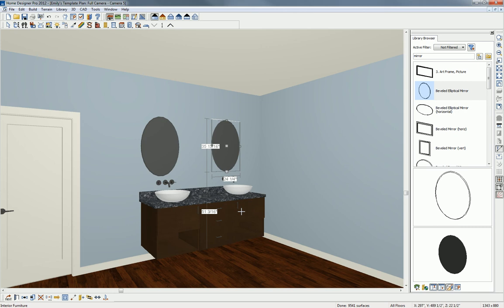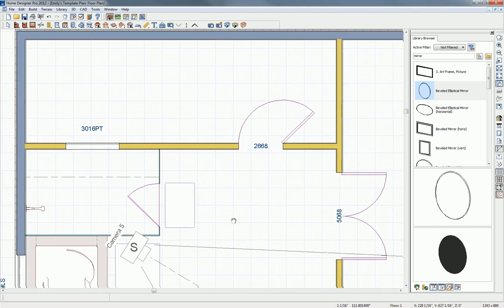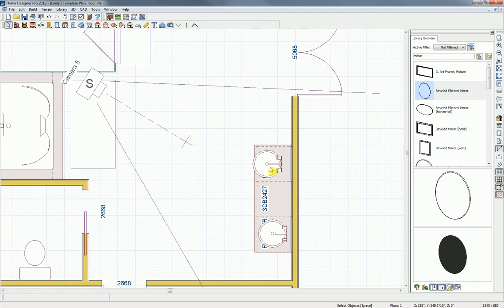Okay, I'm going to get back into my 2D view. I want to make sure my sinks match up with my wall. I have a feeling I did not snap them up there. So I'm going to pan over. Yep. Okay, we're just going to snap that back. There we go. All right, so those are all in line.